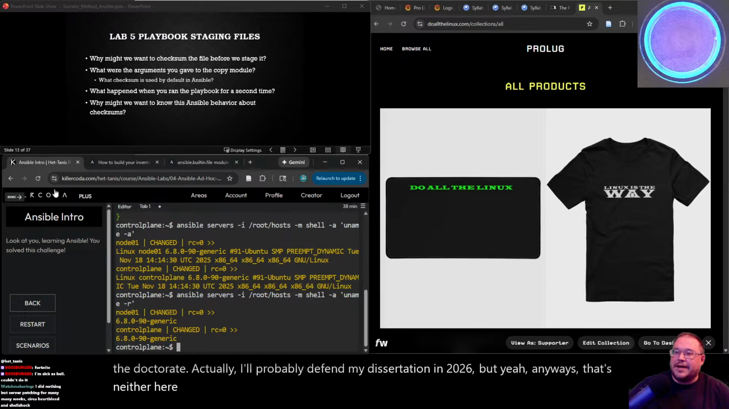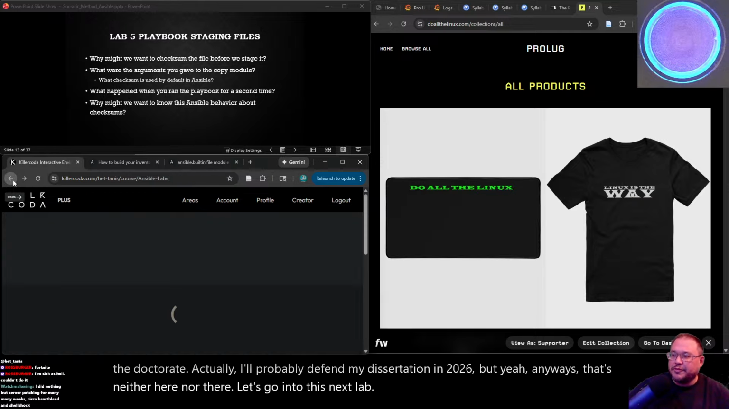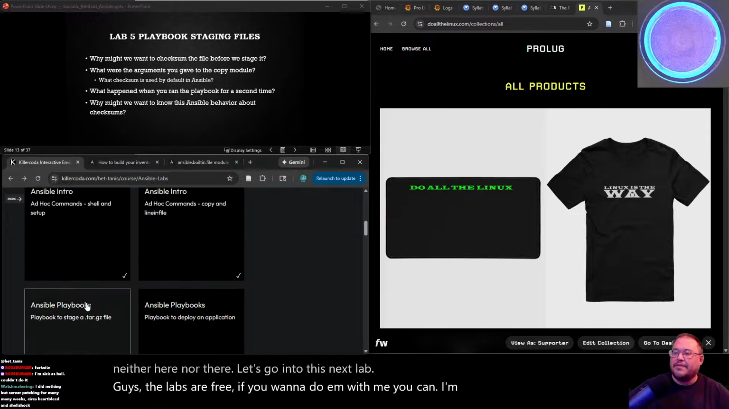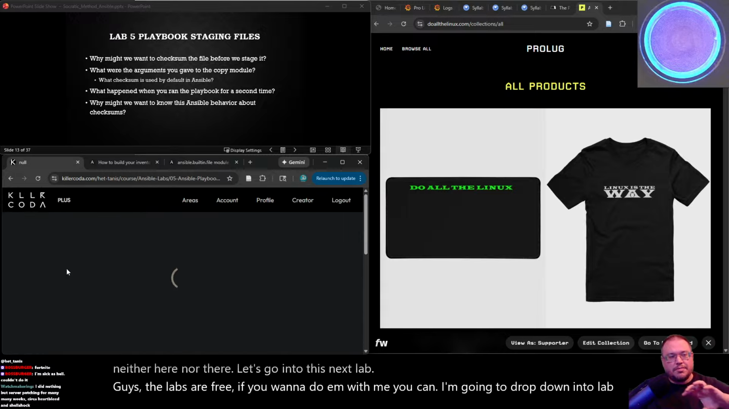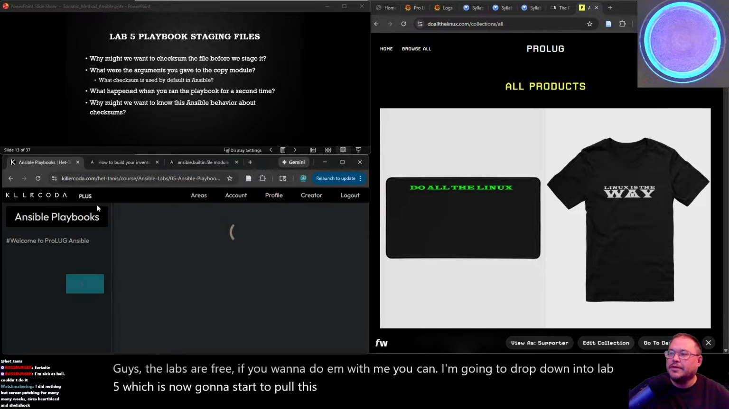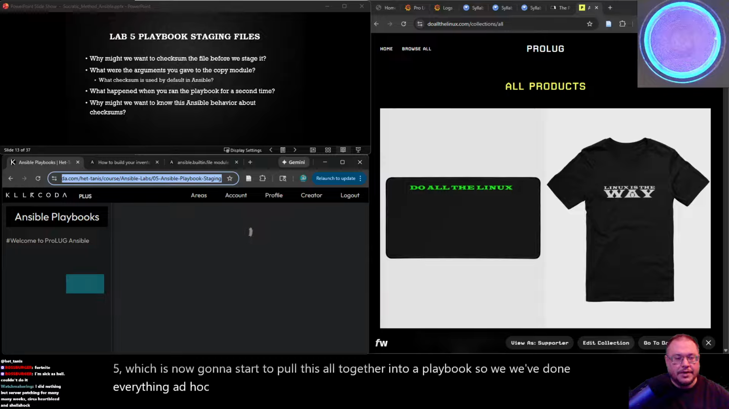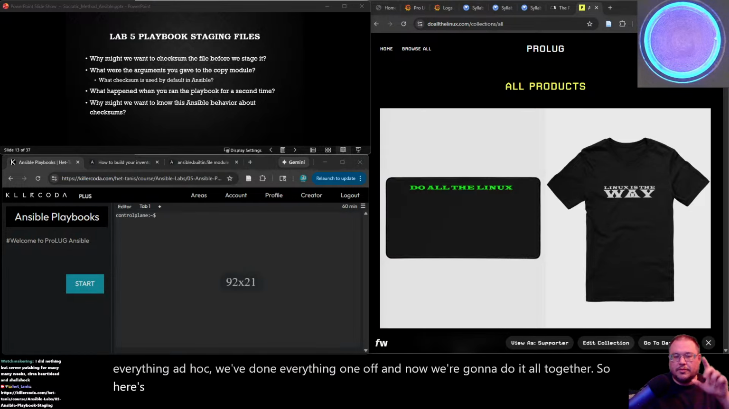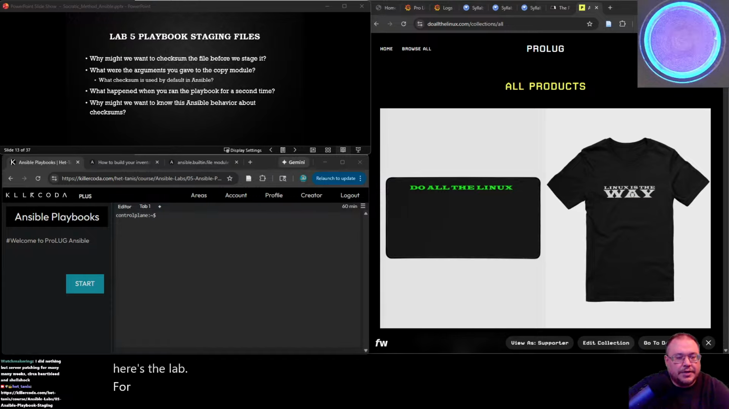Let's go into this next lab. Guys, the labs are free. If you want to do them with me, you can. I'm going to drop down into lab 5, which is now going to start to pull this all together into a playbook. So we've done everything ad hoc, everything one-off, and now we're going to do it all together. So here's the lab for Twitch and YouTube. If you guys want to do it, you can.